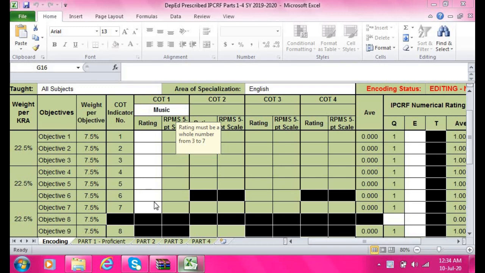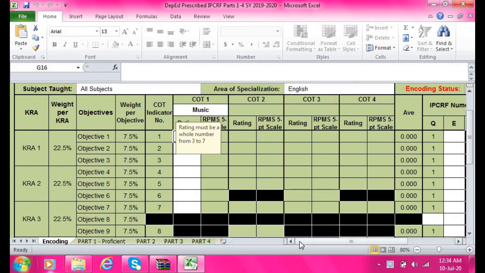Okay, so by the way, dito tayo nag-i-encode sa sheet na to or sa tab na to kung saan ang nakalagay is encoding. So, hindi tayo maglalagay dito sa 1, sa 2, and sa 3 kasi pag naglagay na tayo dito sa encoding, automatically magkakaroon na ng laman si part 1, part 2, and part 3 natin para ready to print na tayo later on. So, dito, kailangan nating i-ready dito is, syempre, yung ating COT na graded or rated na ng ating observer. So, let's begin with CRA 1.